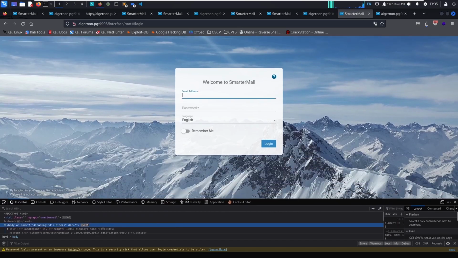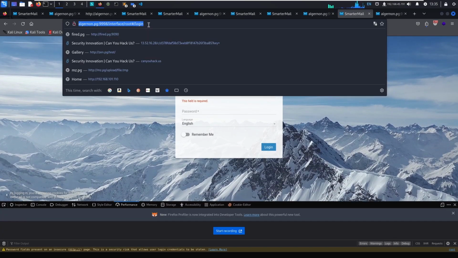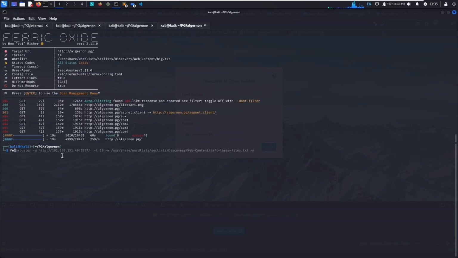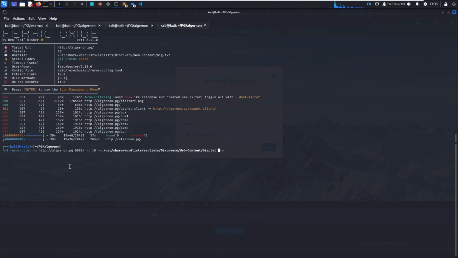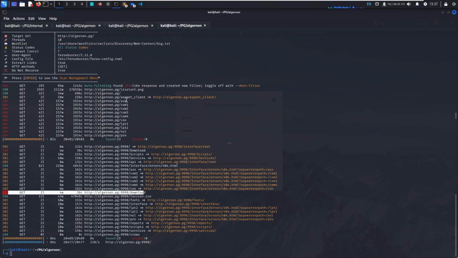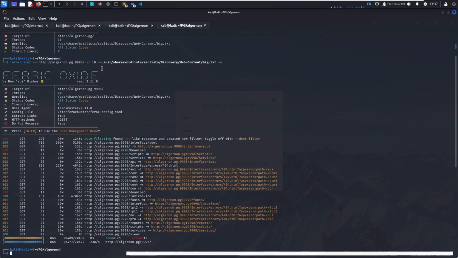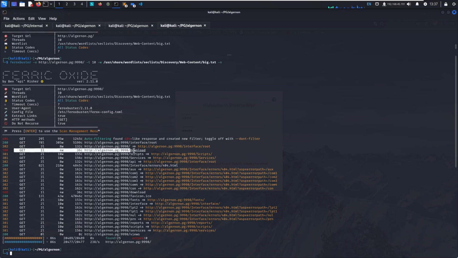We get redirected to this SmarterMail login page. Let's also go ahead and scan this with Feroxbuster. On port 80 we don't really see any useful directories, so we can stop enumerating port 80. And back on port 9998 we see a few directories. We also see a few 500 errors.